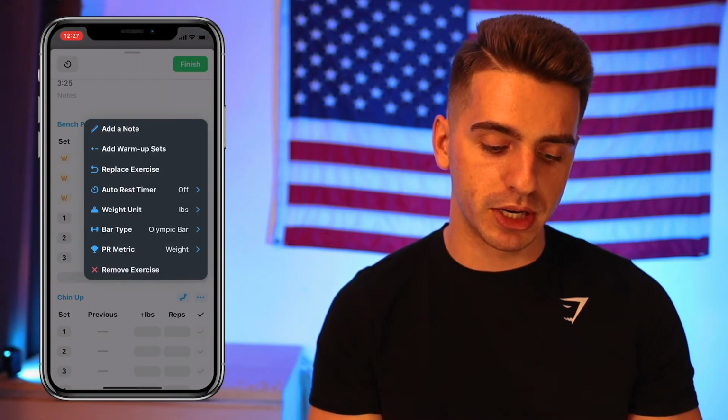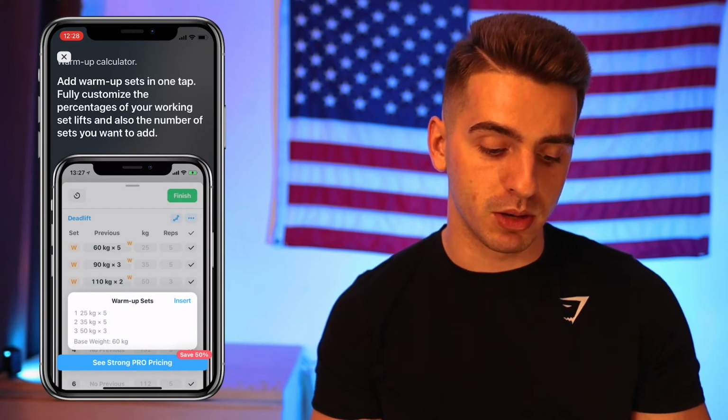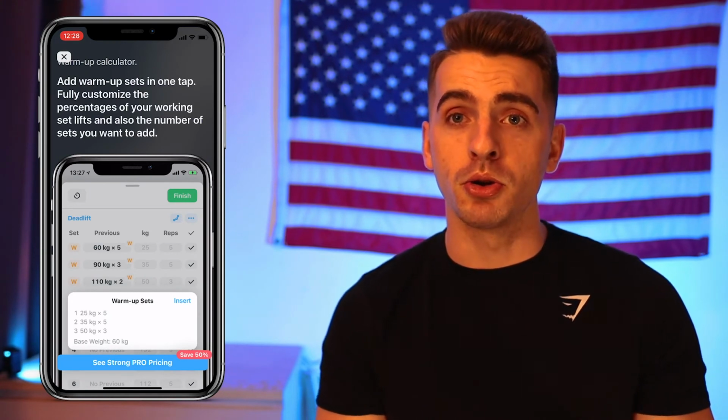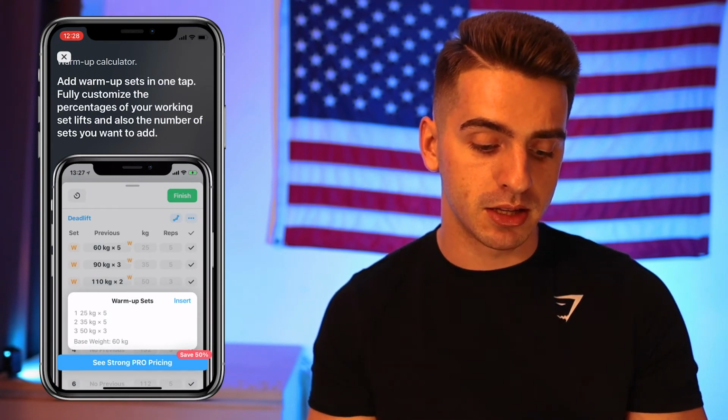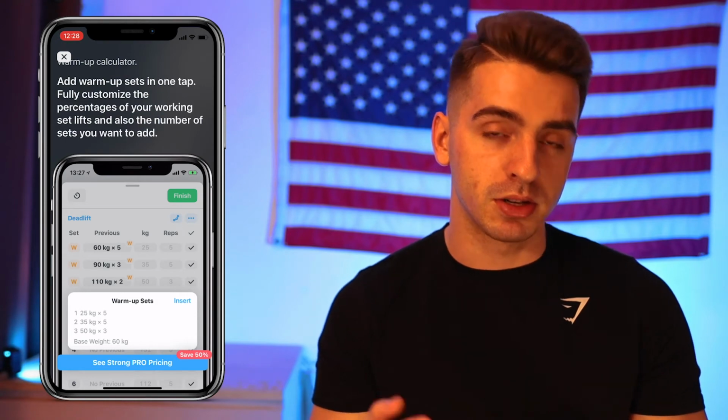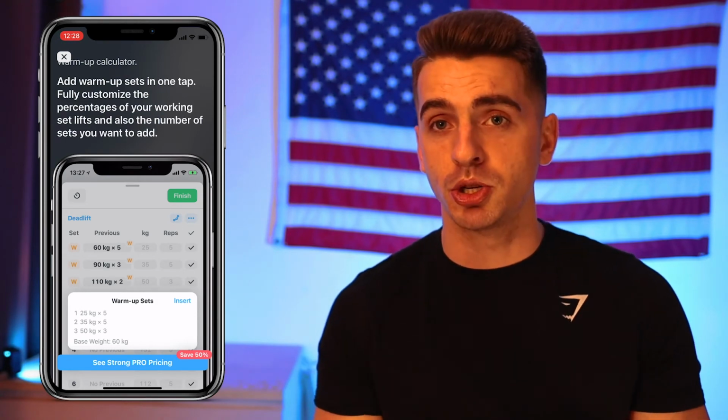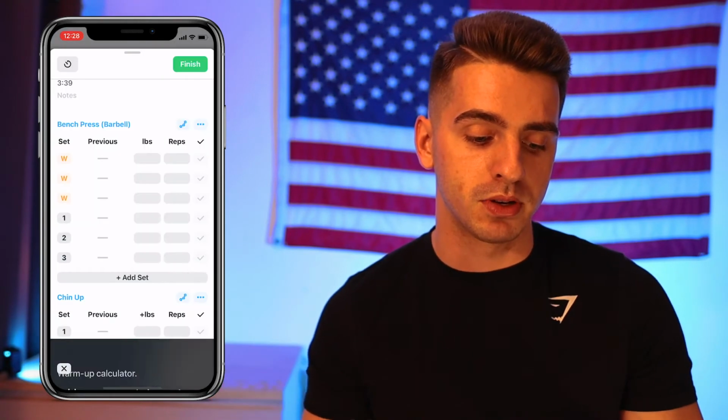Something else you can do is have the app auto-calculate your warm-up sets. So you can just click these 3 dots, click warm-up sets. So you do need the pro version for this, but it will auto-calculate what you need to do for your warm-up sets. You can see that there's a little screenshot they have in here, so it tells you what your working weight is and then what you should do to get up to that working weight. So that's a really nice feature.